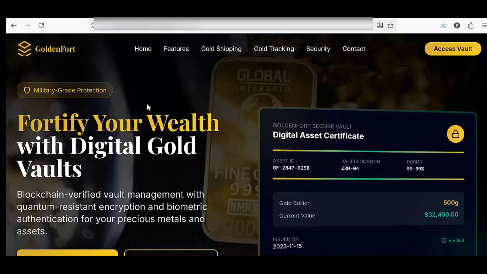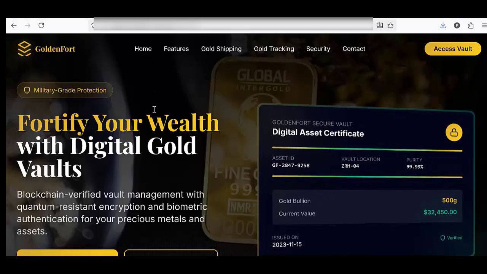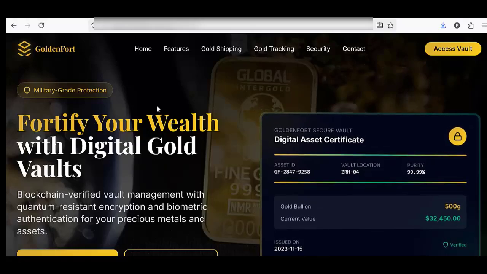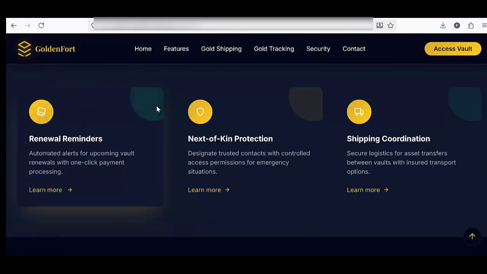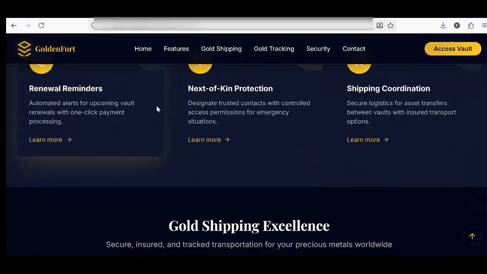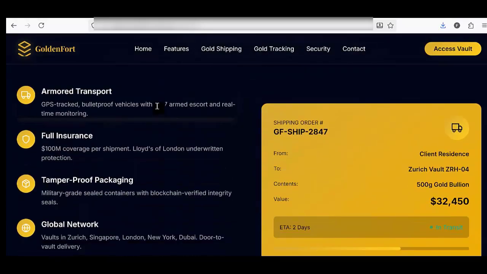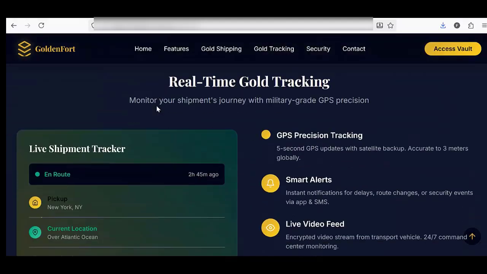So this is actually the front end of this particular website. You can see everything's already talking about gold. You can see right here gold, talking about gold already. As you can see it's well designed, well structured and laid out, as you can see right here.